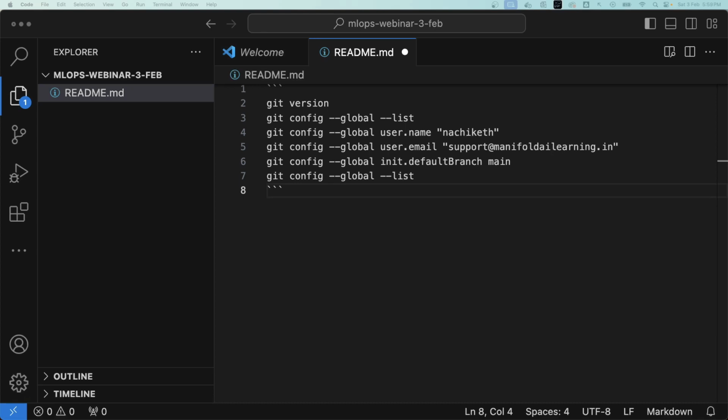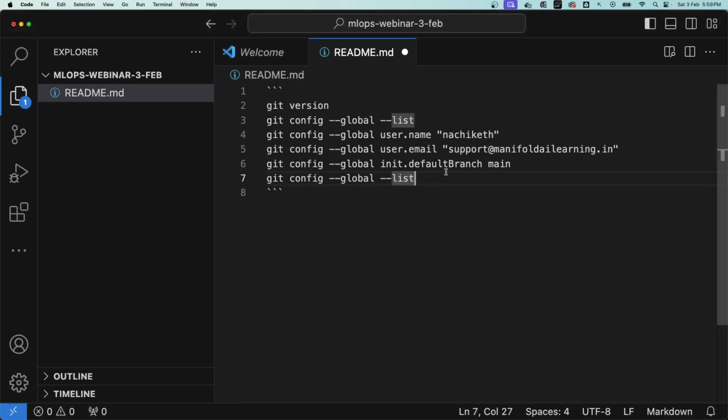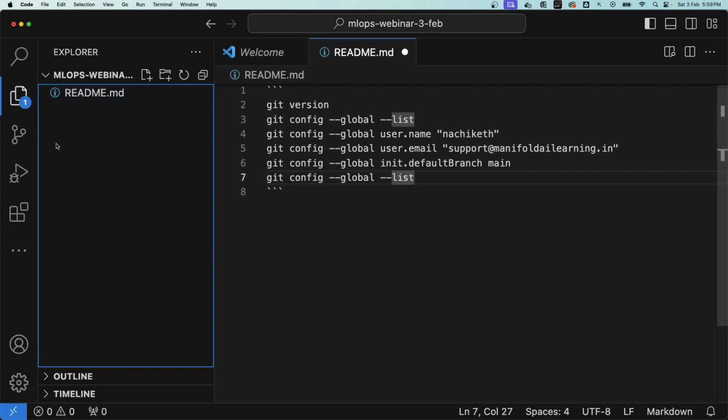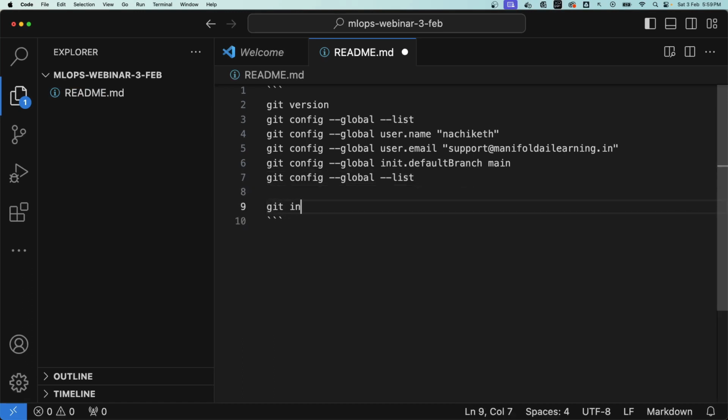By running git init, we can get started and start tracking the changes in my repository. Currently, I have created a folder called MLOps webinar. This is not tracked by Git. Any changes that I make over here on my readme.md file will not be tracked by my version control system because I've not told it to. If I want these files to be tracked, then the command is git init.